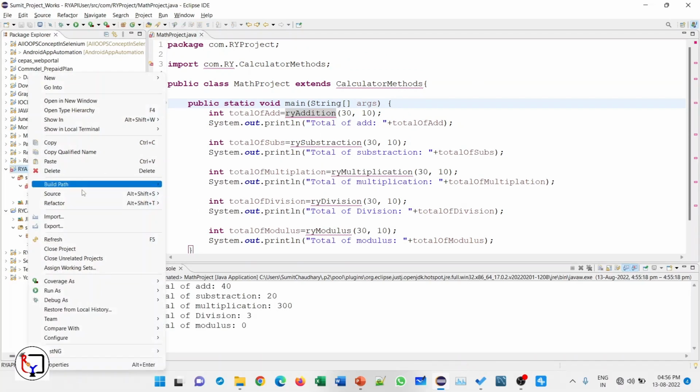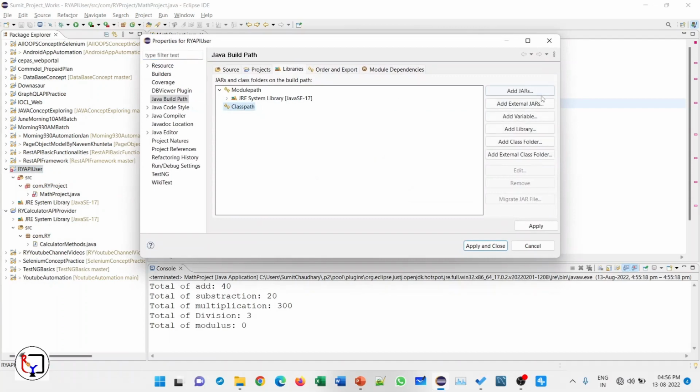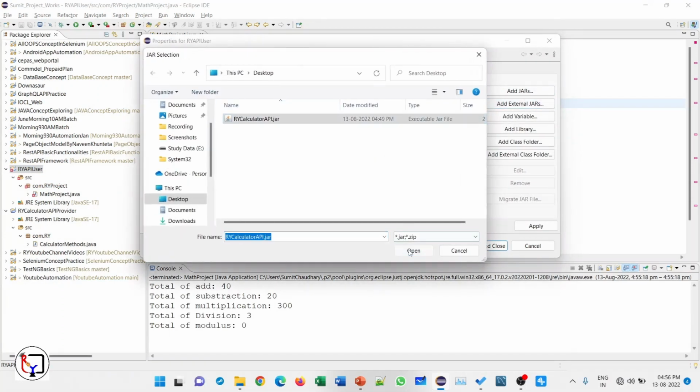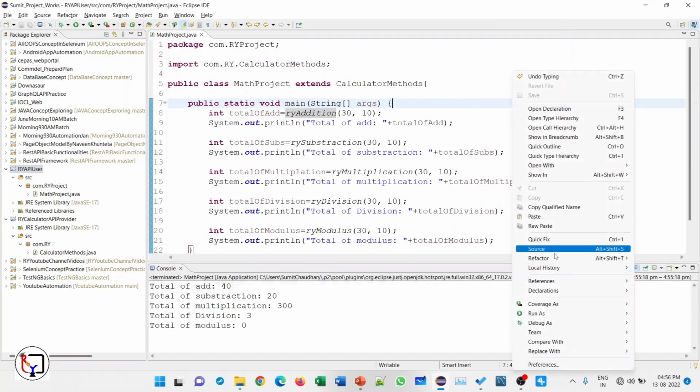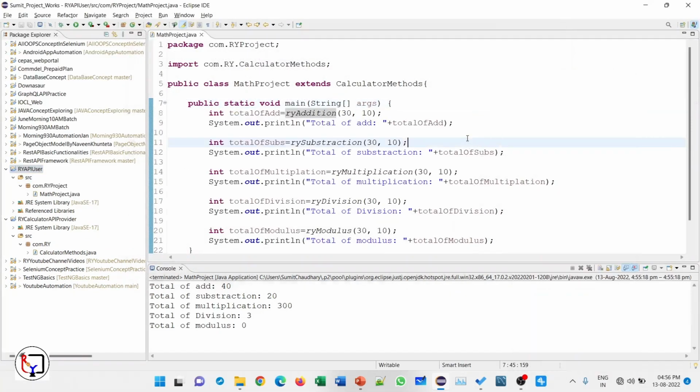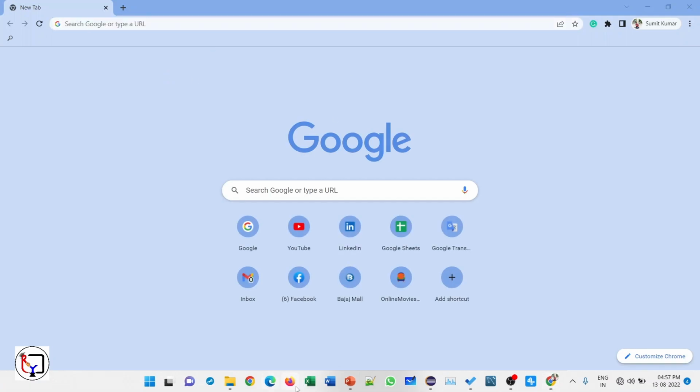Now I'm going to integrate it again: build path, configure build path, external jar, and apply. As you can see, the error is gone. So hope you guys understand. We have so many APIs you can use.